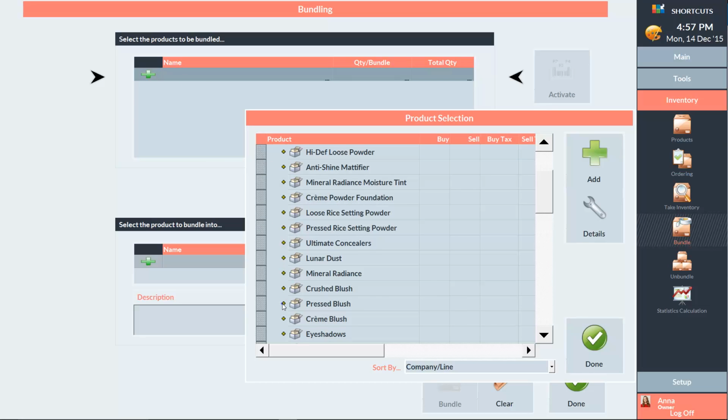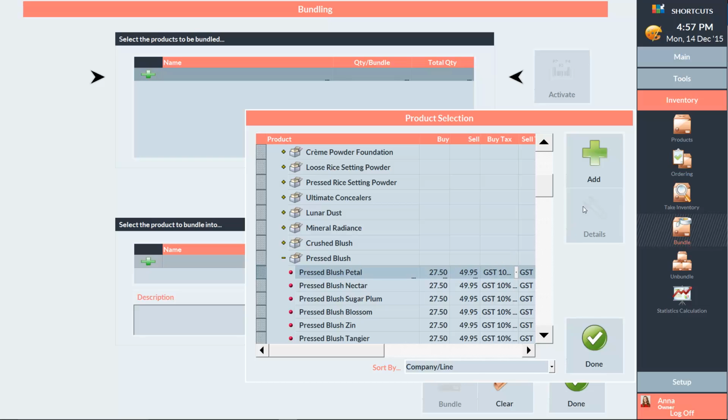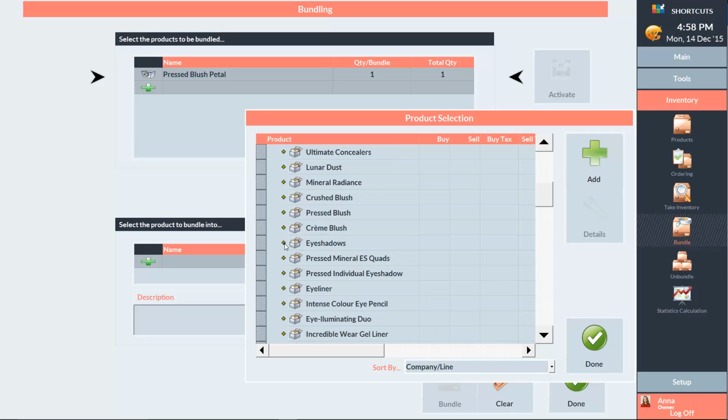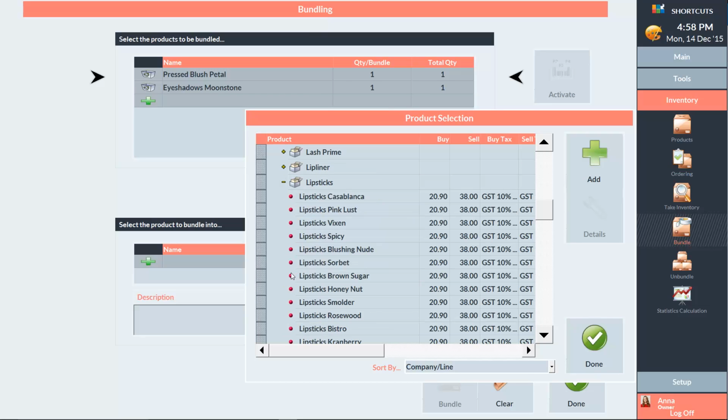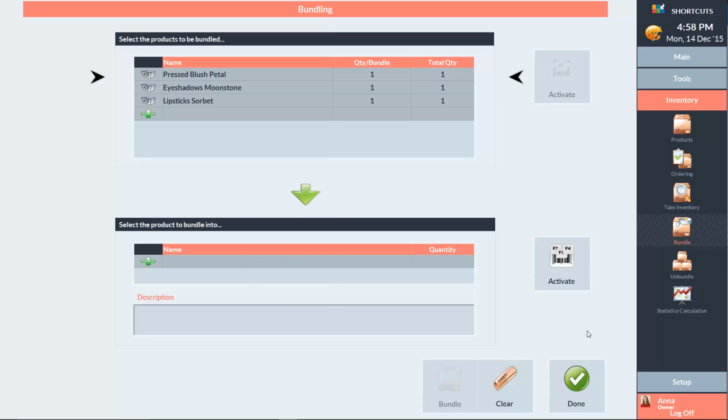I'm going to add a blush, an eyeshadow, and a lipstick. Then press Done when you're finished adding the products. Then we'll enter the total number of each product that's being bundled. If you wanted to add more than one of a particular item into the package, then you can also change the numbers in the Quantity per Bundle column.